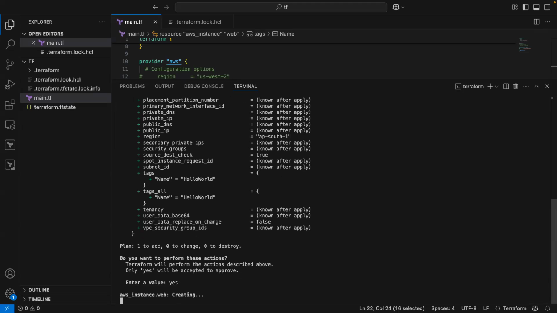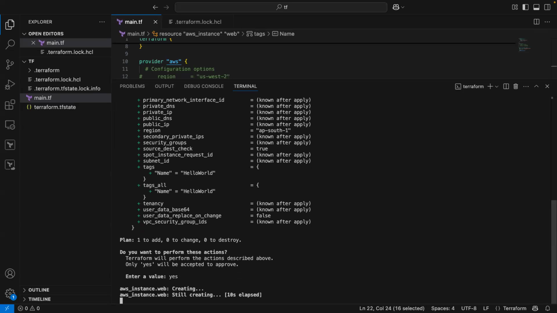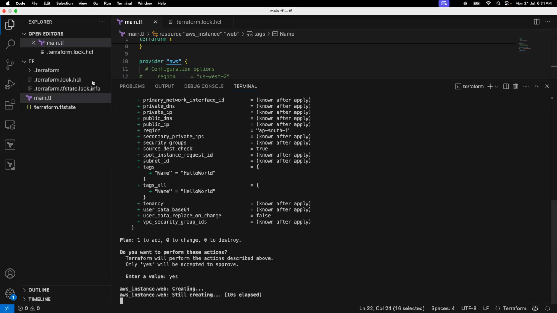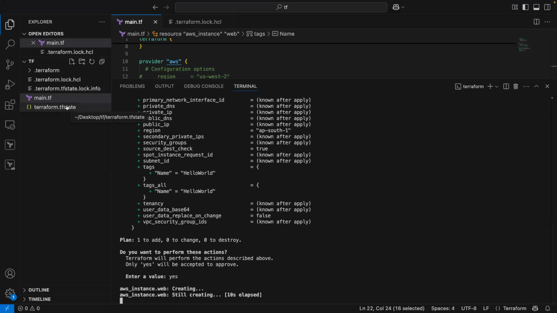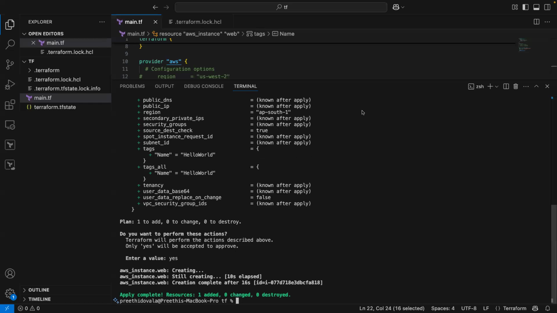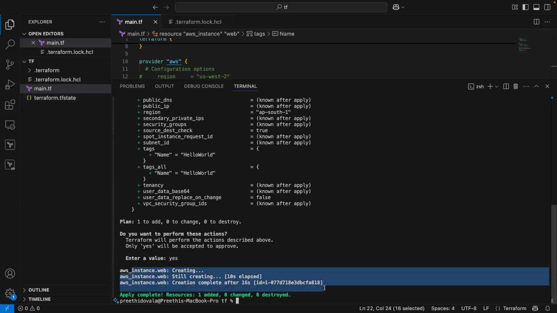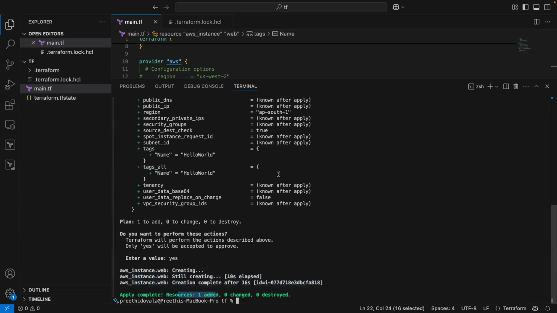Terraform apply will again ask for confirmation, yes or no. You should confirm it with yes to proceed. And whenever it is doing apply for the first time, like we discussed, it will create something called a Terraform state file. The Terraform state file will have all the configurations of your infrastructure. Okay, it says infrastructure is created, one resource got created.